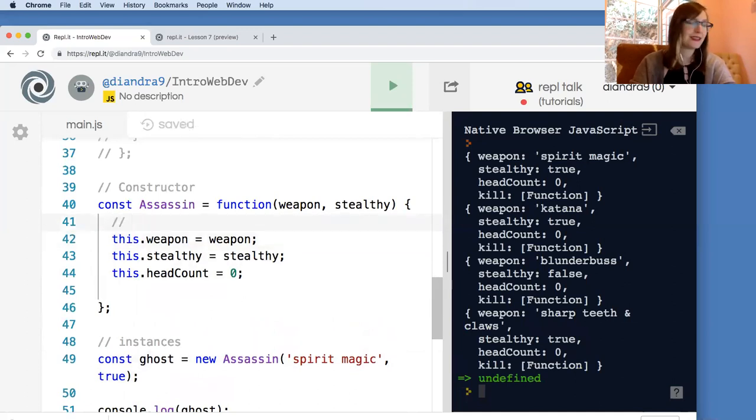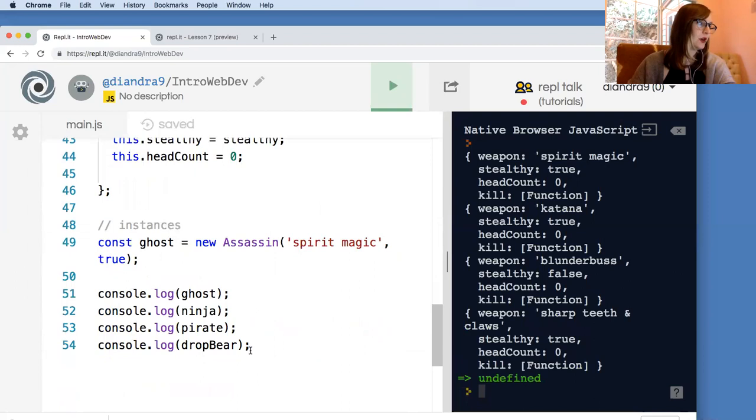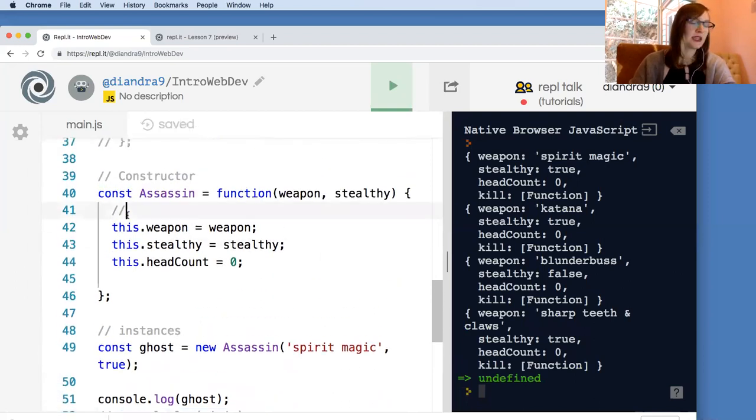So what happens is, let me comment these out for right now. What happens is that up here, behind the scenes, because we called the keyword new, we created an object called this, and then we returned this. So the stuff I'm putting in comments is things that will happen automatically. So something is returned, but it happens automatically, so we don't need to write out return.